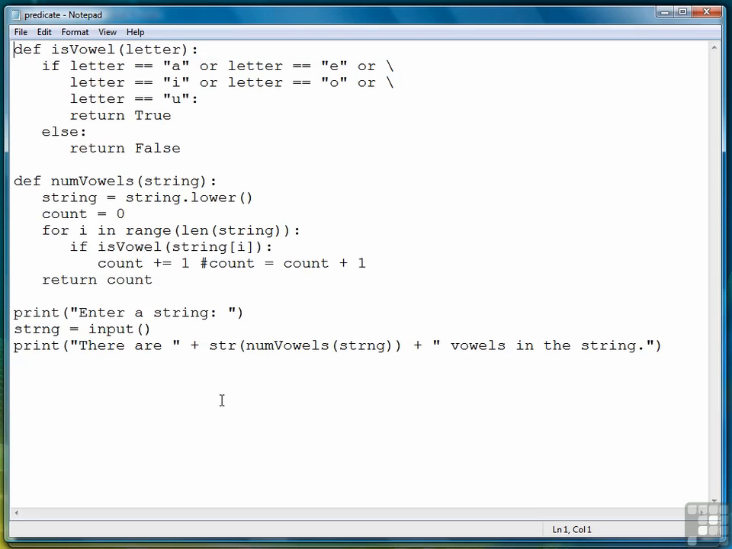So that wraps up this lesson on predicates. And later on in the chapter, in the exercises, we'll have another look at writing predicate functions.